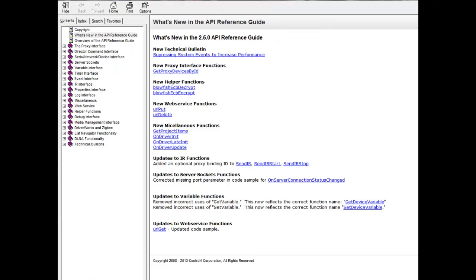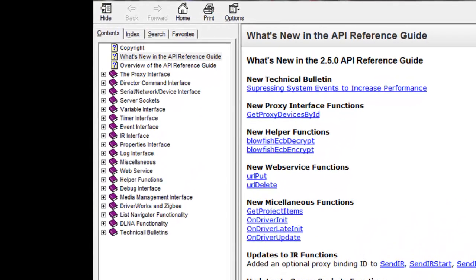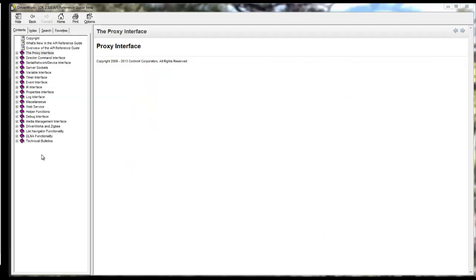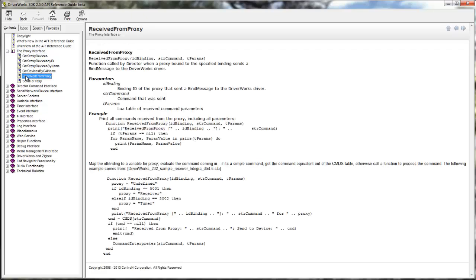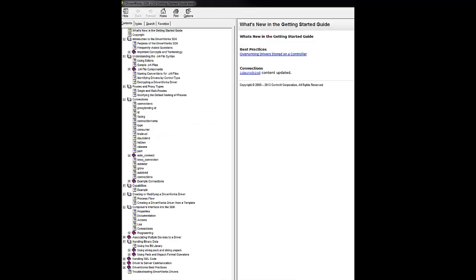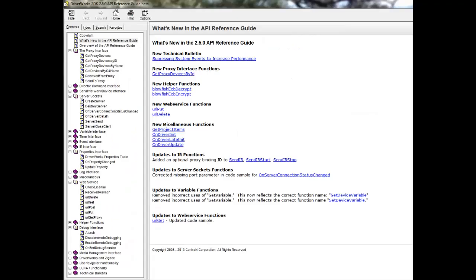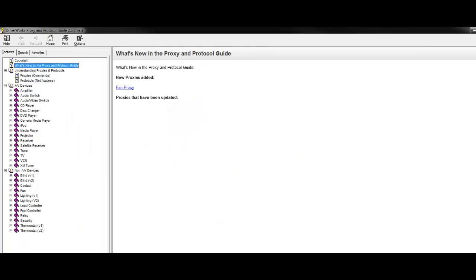Finally, let's take a look at the API Reference Guide. The guide is organized into groups of API functions that reflect how they interface with device drivers and the Control4 system. Much like the Proxy and Protocol Guide, the APIs are defined with all their respective parameters, return data, and code examples where warranted. The DriverWorks SDK offers a solid reference foundation for your driver development efforts. You'll find that having these documents readily available when developing drivers is not only useful, but will save you time in the long run.